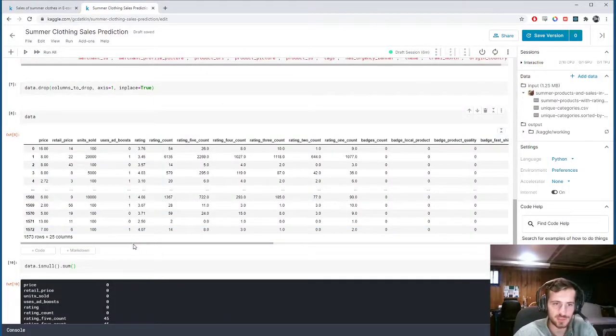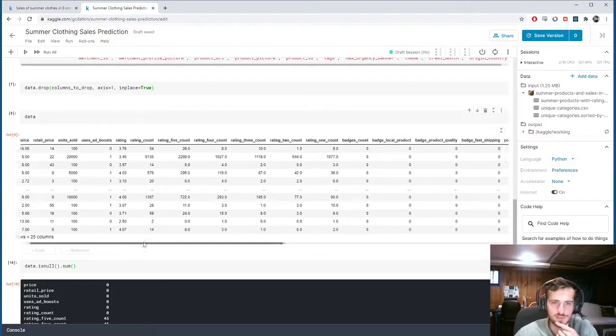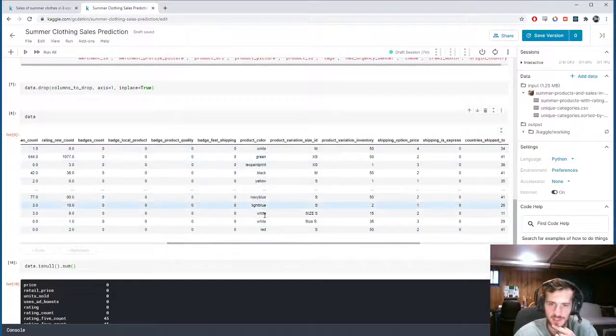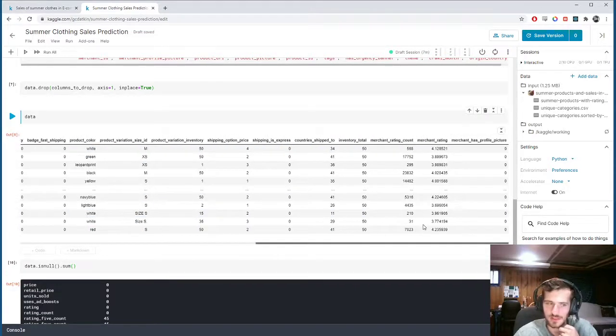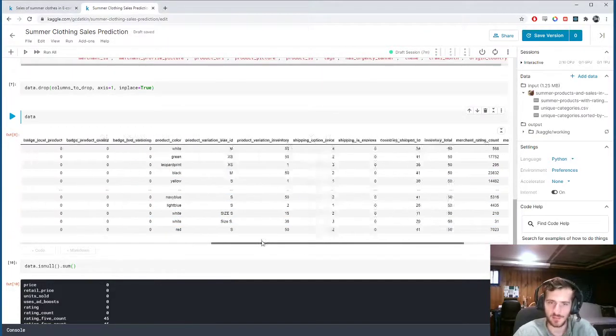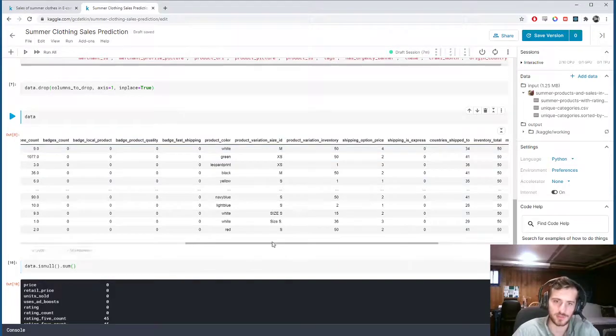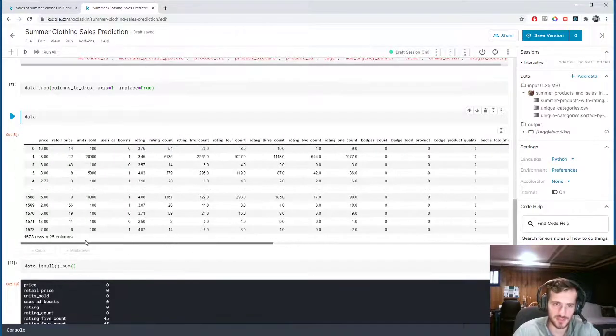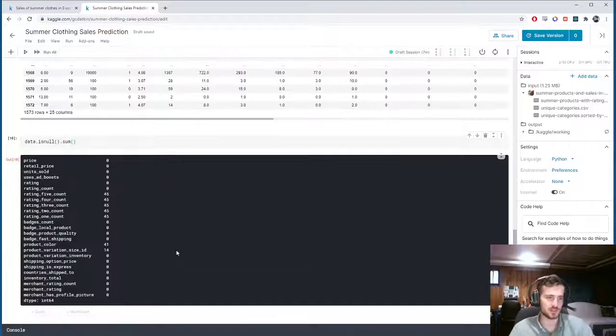Well, we can just look at it here. It looks like everything is in numerical form except this column, product color, and this column, product variation size ID, and whoops, I think that's it. I'm pretty sure these are the only two columns we have to worry about encoding. We actually have a pretty nice data set here. It's all numeric data, so it should make our lives easy.